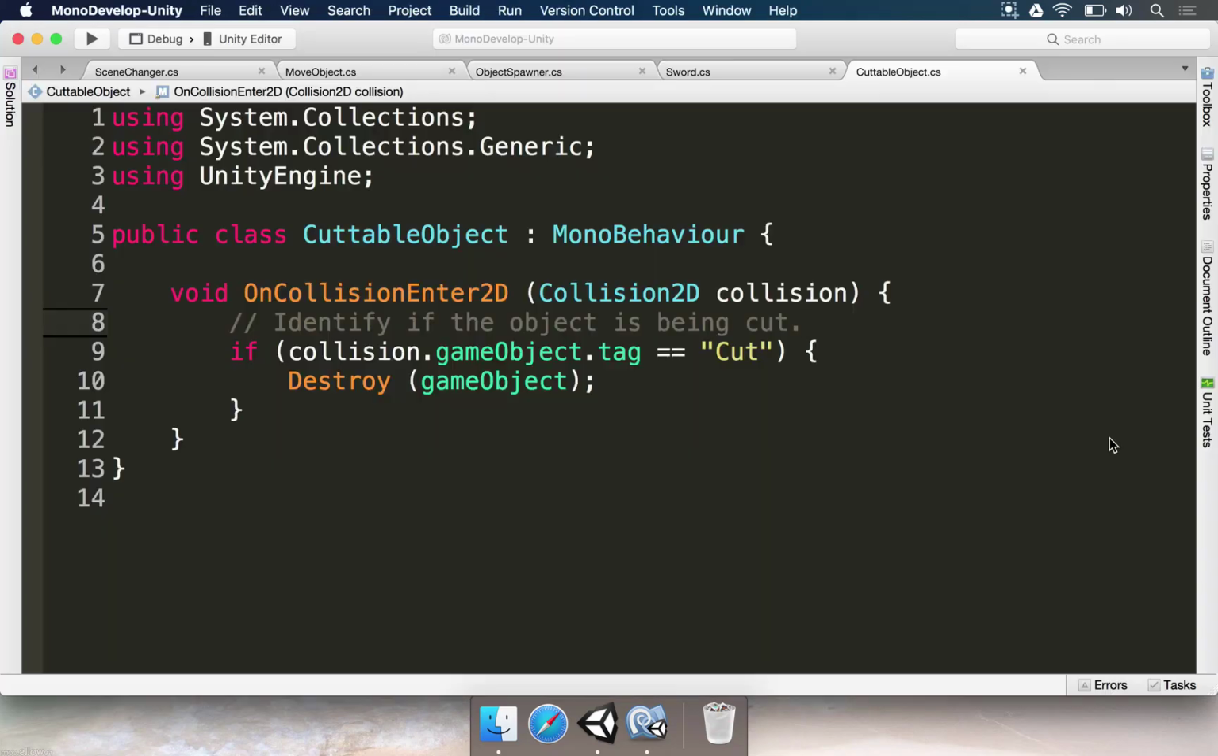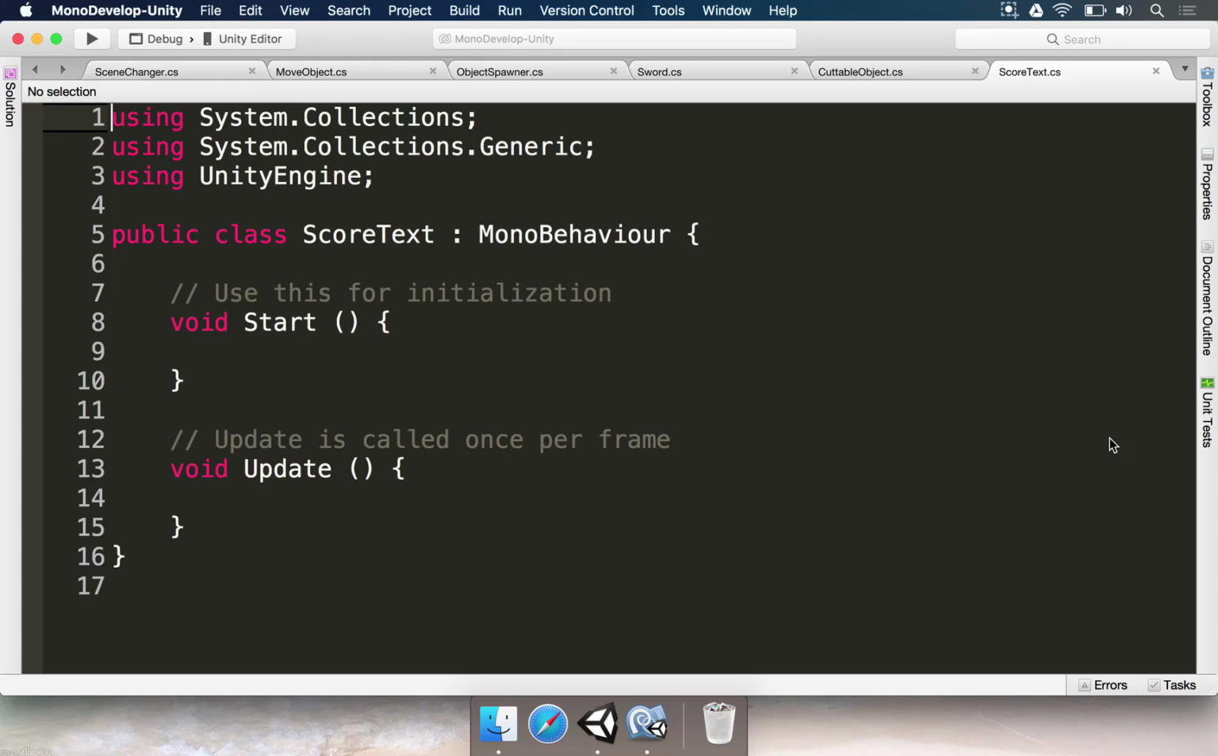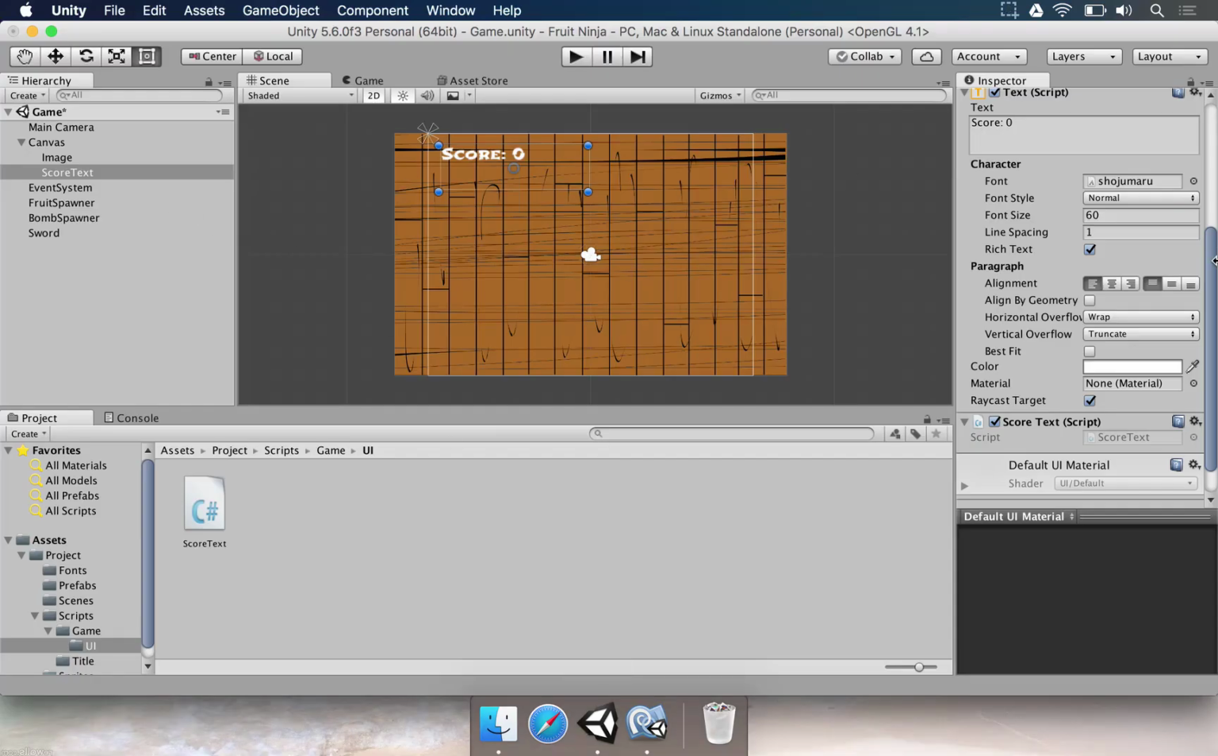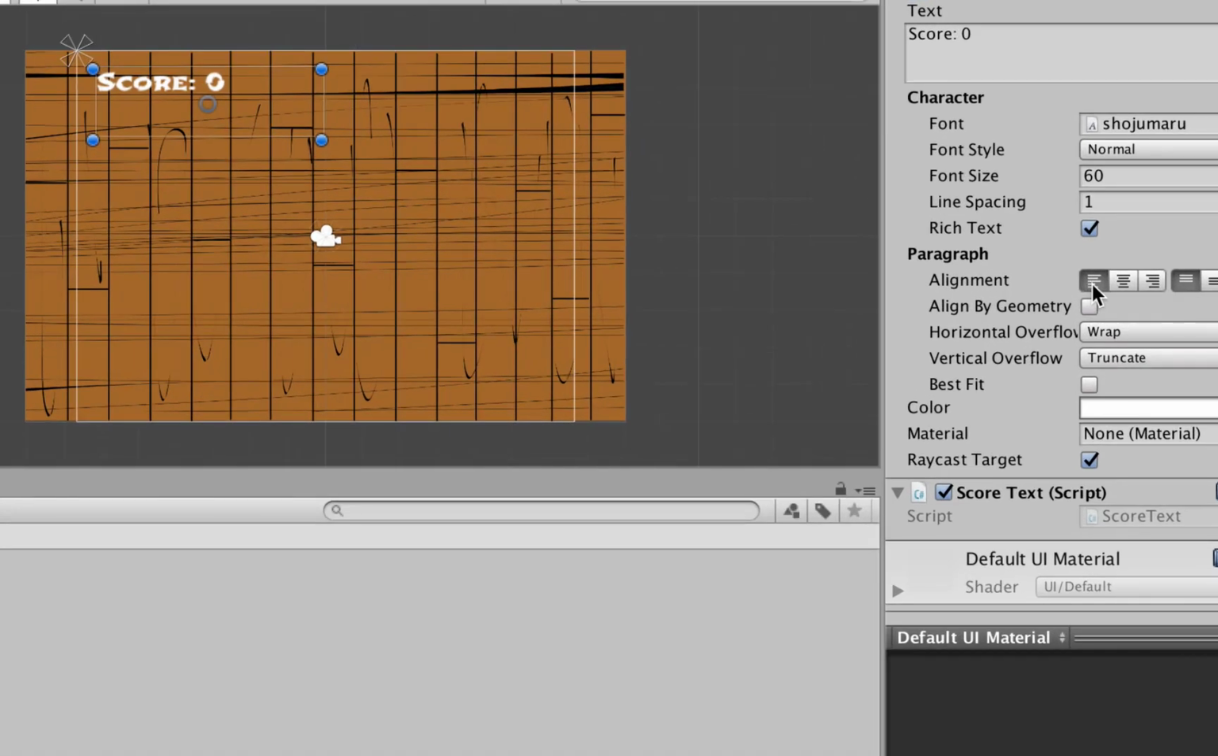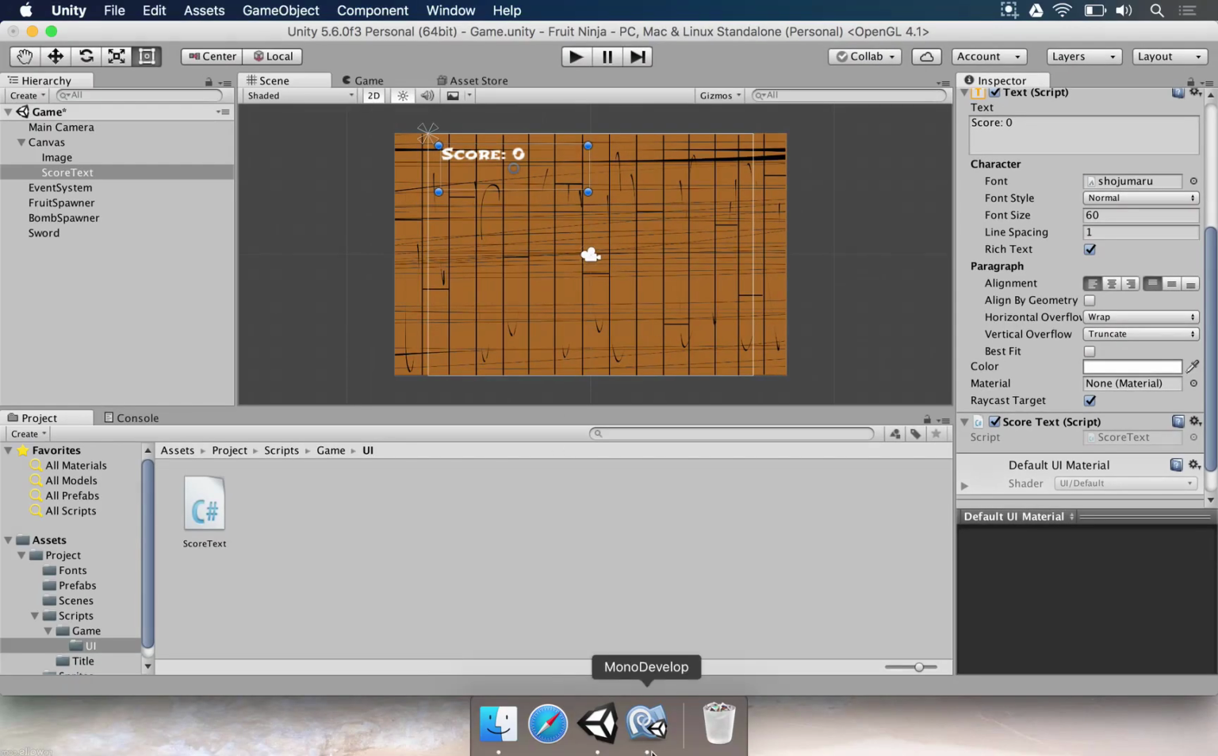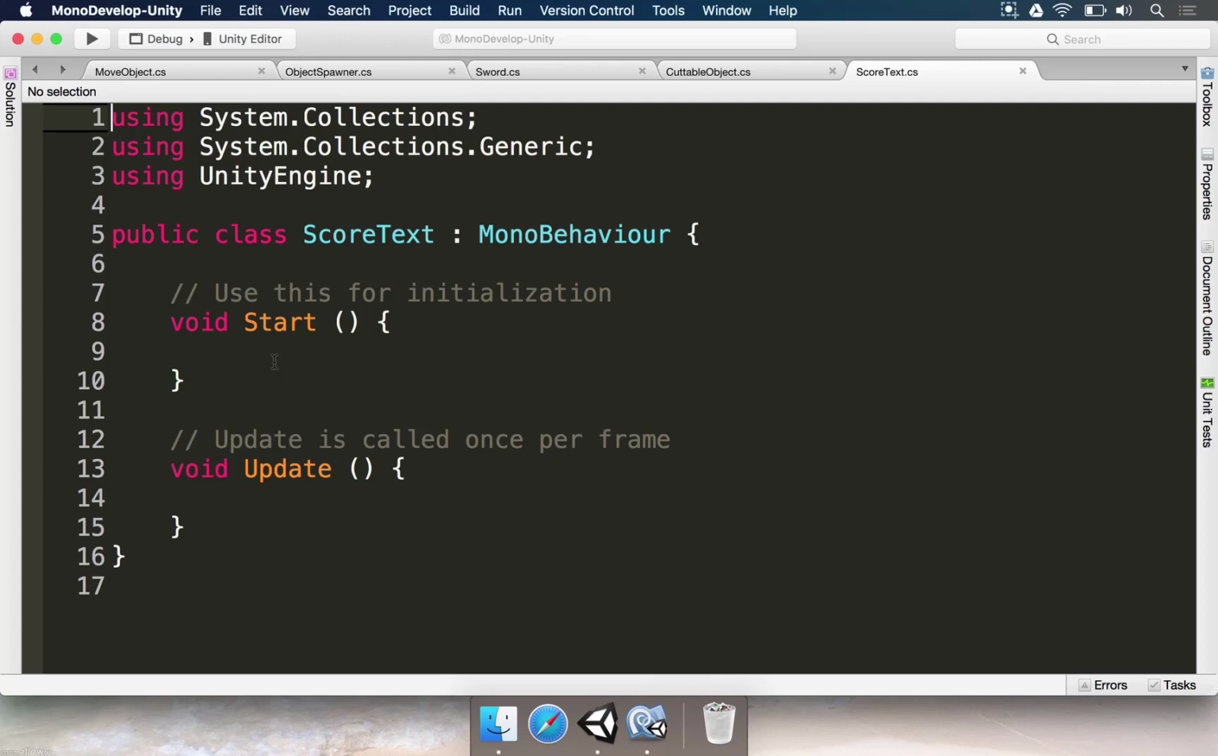Okay, good. So how is this score text going to work? Also, before we do this, let's make sure it's going to be aligned here. Okay, left and top. Right? Good. So how is this score text going to work? Things are going to be able to access this class here, and they're going to be able to change the value that is set here. They're going to be able to change the score.